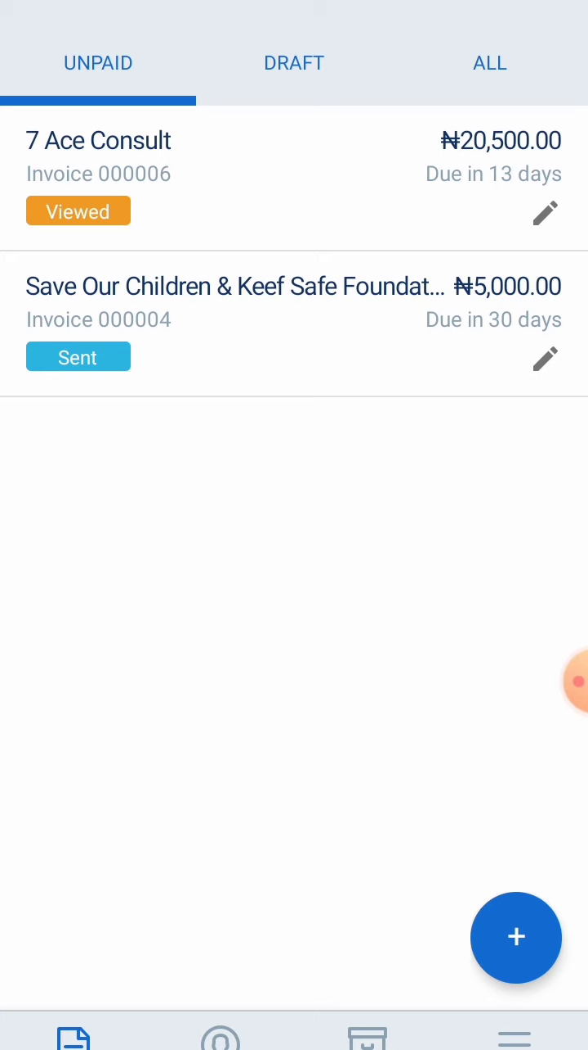So with that, I'll bring this class on Wave Invoice to a close. This app is detailed, as you can see. The only limit there is that you can't append your signature. That's like the only thing that it does not really have. But this app is beyond this.